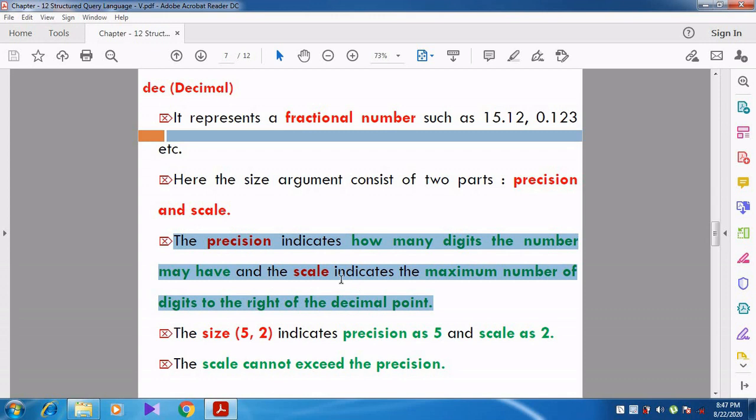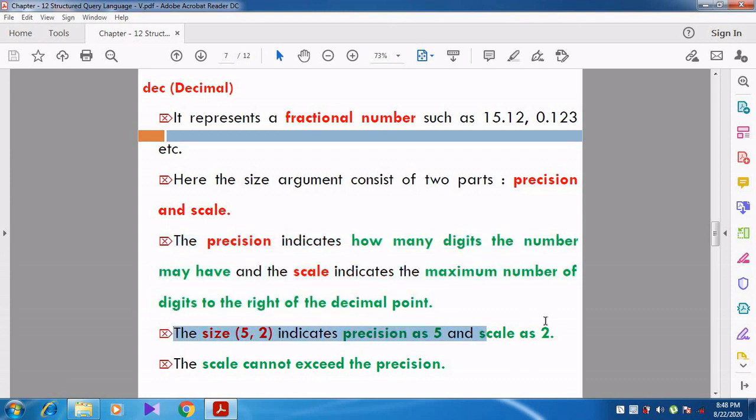The scale indicates the maximum number of digits to the right of the decimal point. Precision indicates how many digits the number may have. For example, see here the size 5,2 indicates 5 represents the precision, 2 represents the scale. So always the scale cannot exceed the precision.